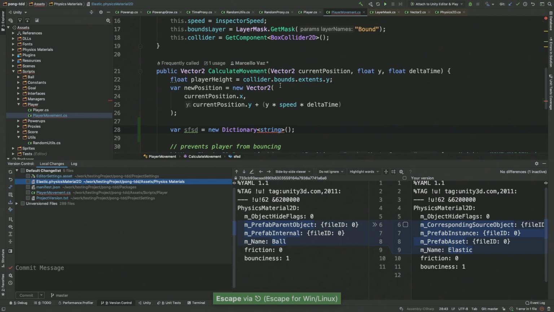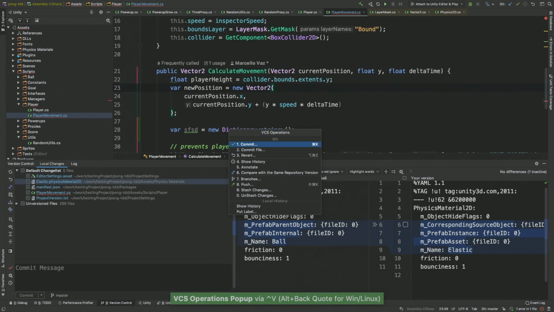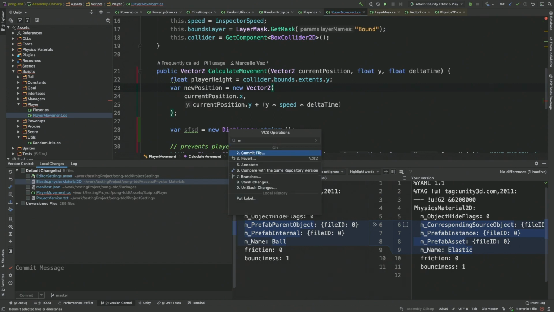Everything works as previously. What I encourage you to do is learn a shortcut, maybe a third shortcut, which is Control V, the VCS operation pop-up. The VCS operation pop-up is the central major entry point for all VCS operations for IntelliJ, Android Studio, Rider, for all IntelliJ-based IDEs. Here you can start typing pull, push, local history or revert or something, and you can easily do it.